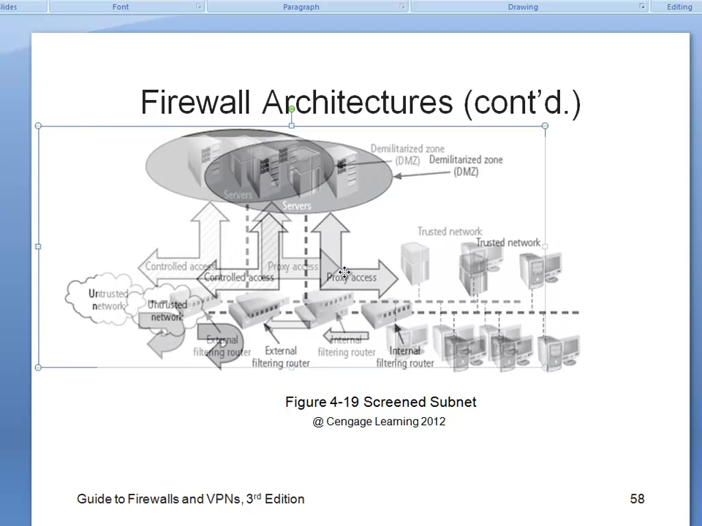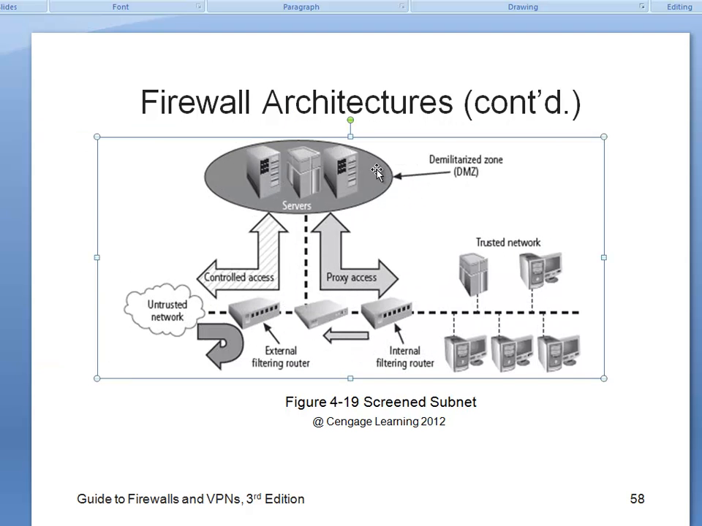And here you have your demilitarized zone servers that are sitting in between two packet filters. Sitting in between two packet filtering routers. And so each of these is typically a bastion host. It's a single purpose server that's been hardened. And notice that the trusted network entities can access this through the internal filtering router, which can be a packet filter, and the untrusted network must also go through its own external filtering router to access this.